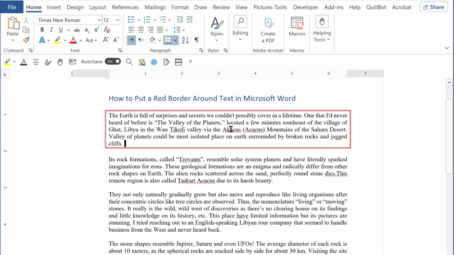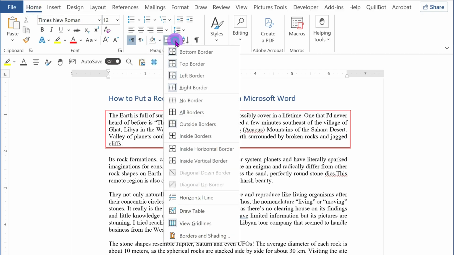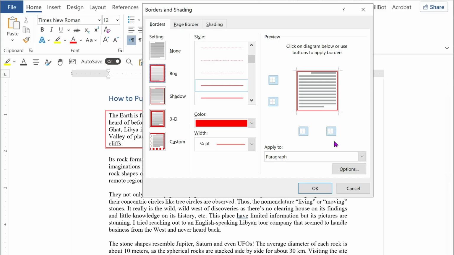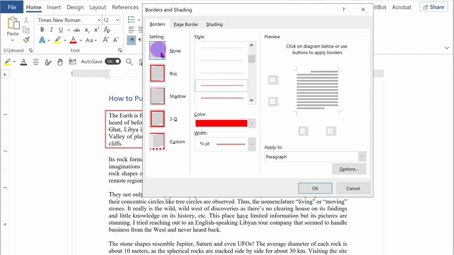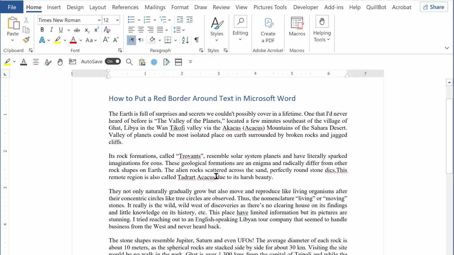If you want to remove that, for this you need to again go to Home, click on the Border icon, click on Borders and Shading, and this time select None and click OK, and it will be removed instantly. So this way you can easily put a border around text in MS Word.